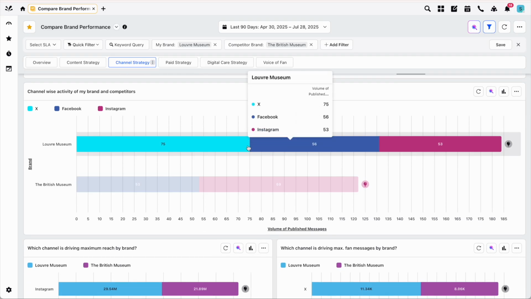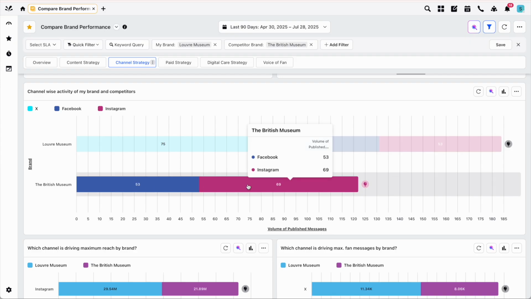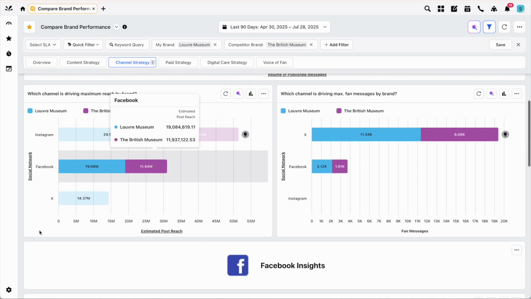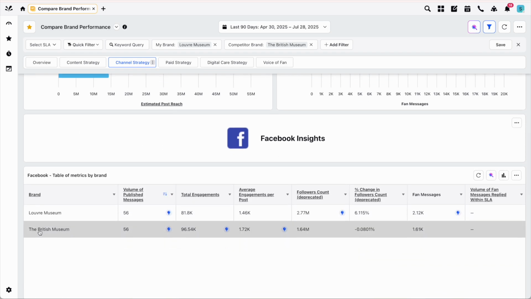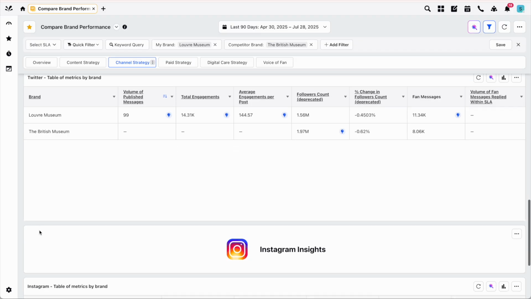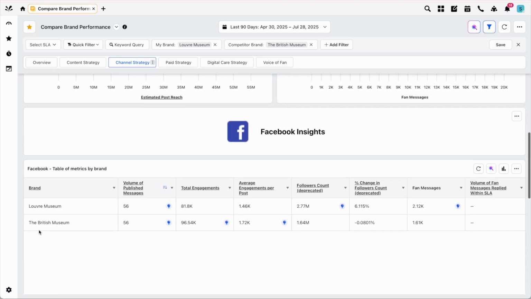Louvre obviously has a very proportionate performance across all three channels, whereas the British Museum is majorly focusing on Facebook and Instagram. Louvre has its presence across X, Instagram, and Facebook quite proportionately. So that gives you further insights on how both the brands are using the different channels and what kind of insights we are getting from there, how their numbers are looking on different channels, and so on and so forth.